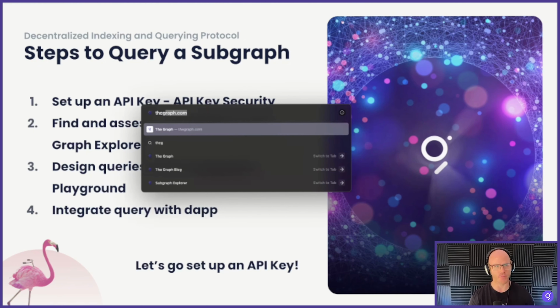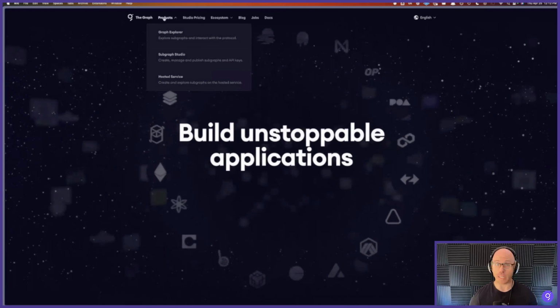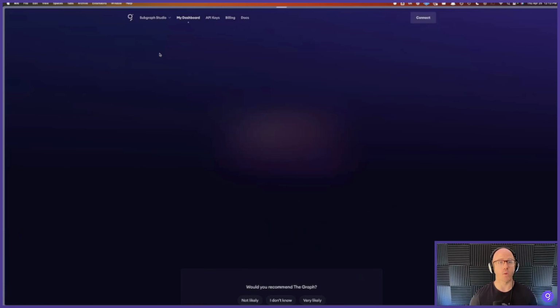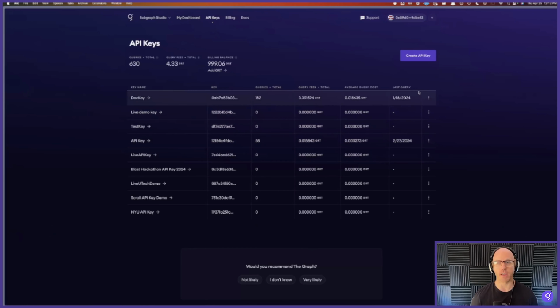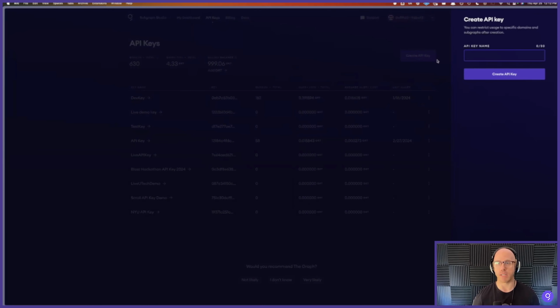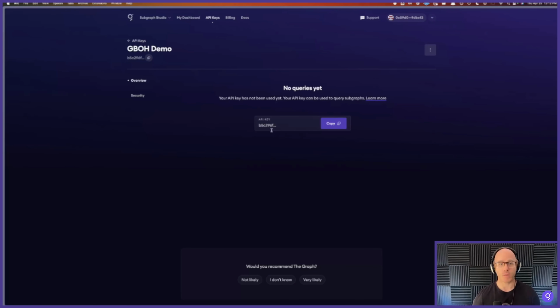All right, so we'll just go to thegraph.com. And this is the first thing that we need to do anytime we are interacting with the graph network. We need to have an API key to send some queries should we want to be able to do this. So we'll go to Subgraph Studio and we'll go to API keys. And from here, we will go to create an API key. And we'll call this GBOH demo, Graph Builders Office Hours. And here we have our API key. Done. Very simple. It is in here. We can copy paste it and drag this into our decentralized application when we're ready.